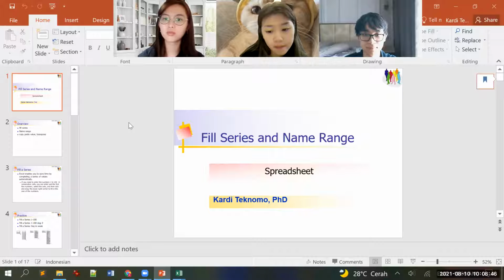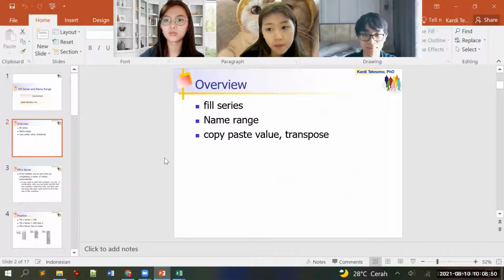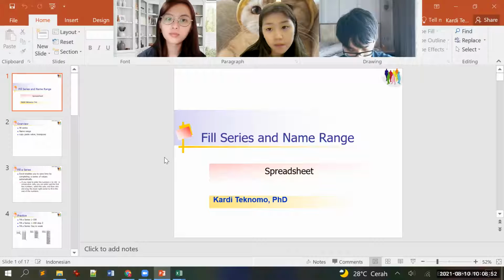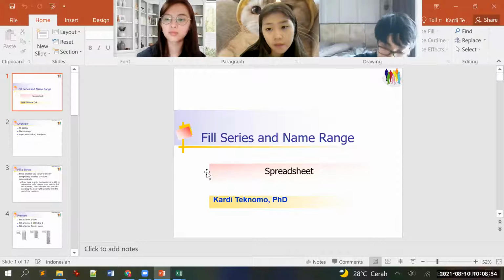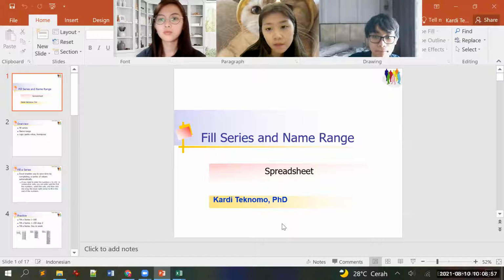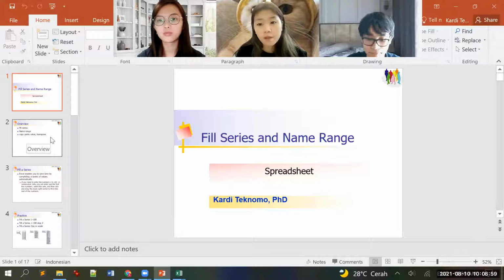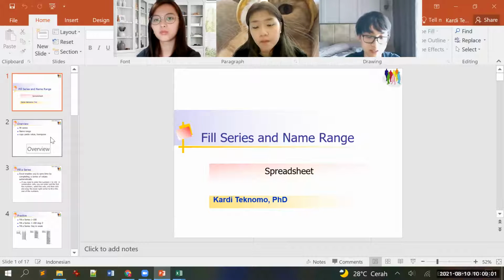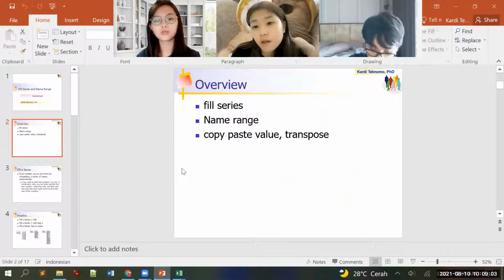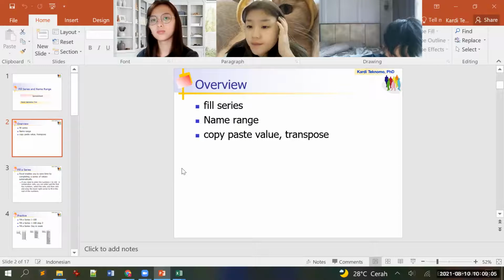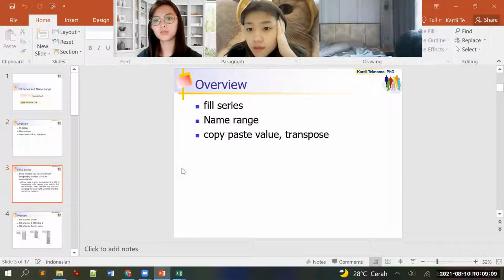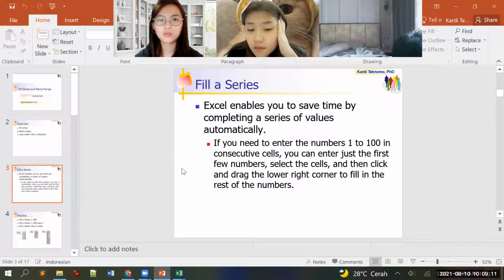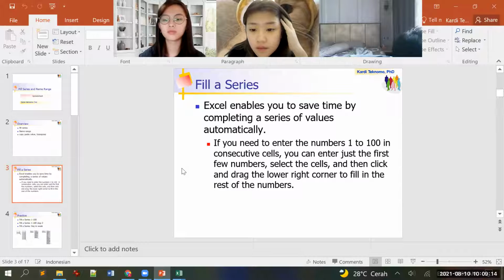Okay, so let's start with the second slide. It's about series and name range. Can you see my slide? Yes, we can see you. Okay. So we'll talk about series, name range, copy, paste, value, and transpose. This is very, very foundational. Anyway, Excel enables you to save time by completing the series values automatically.